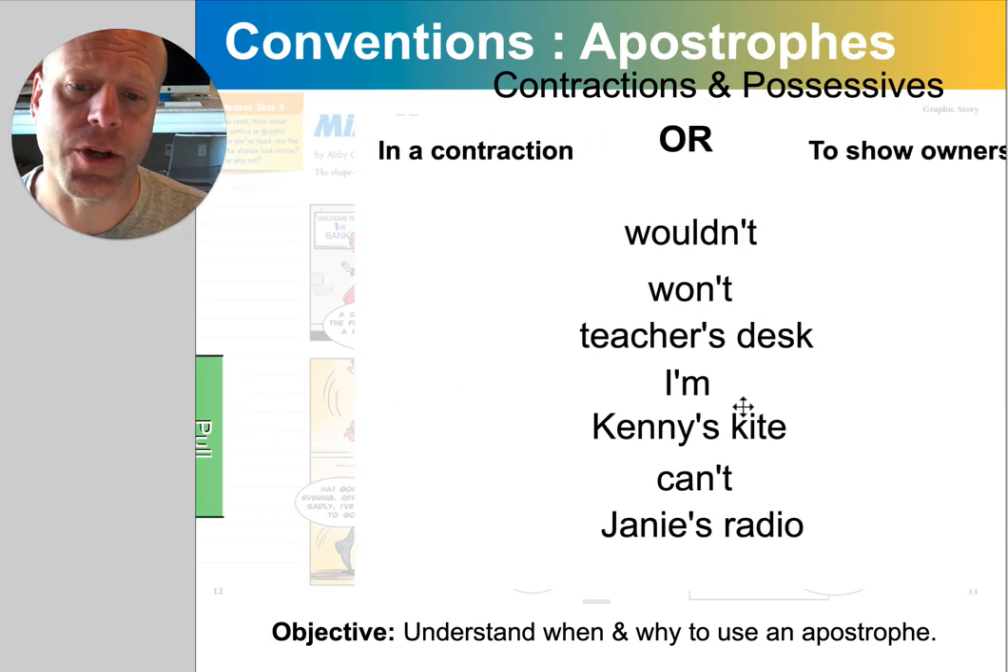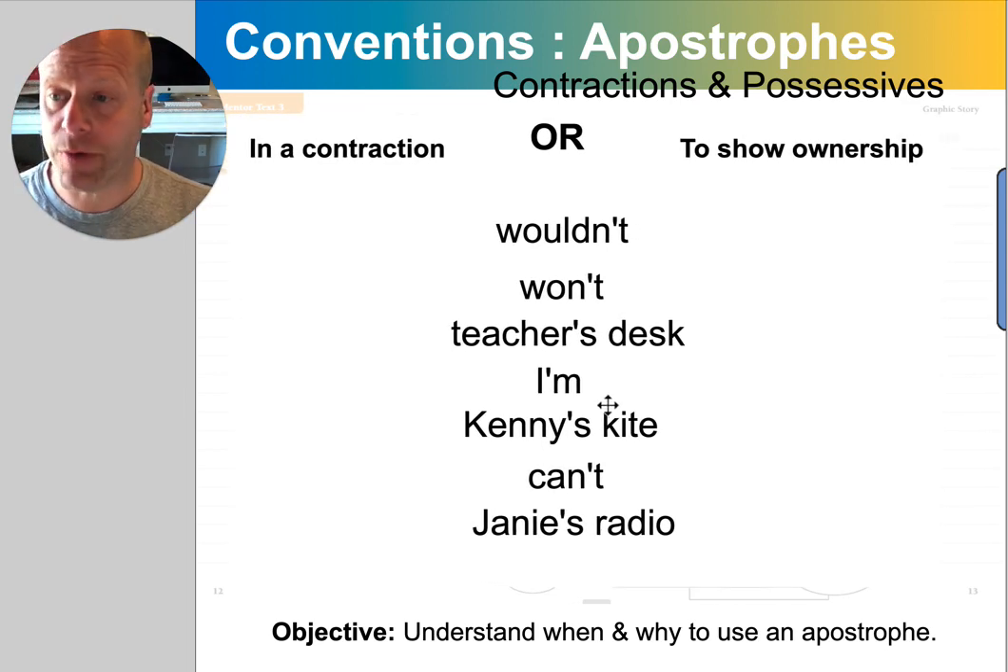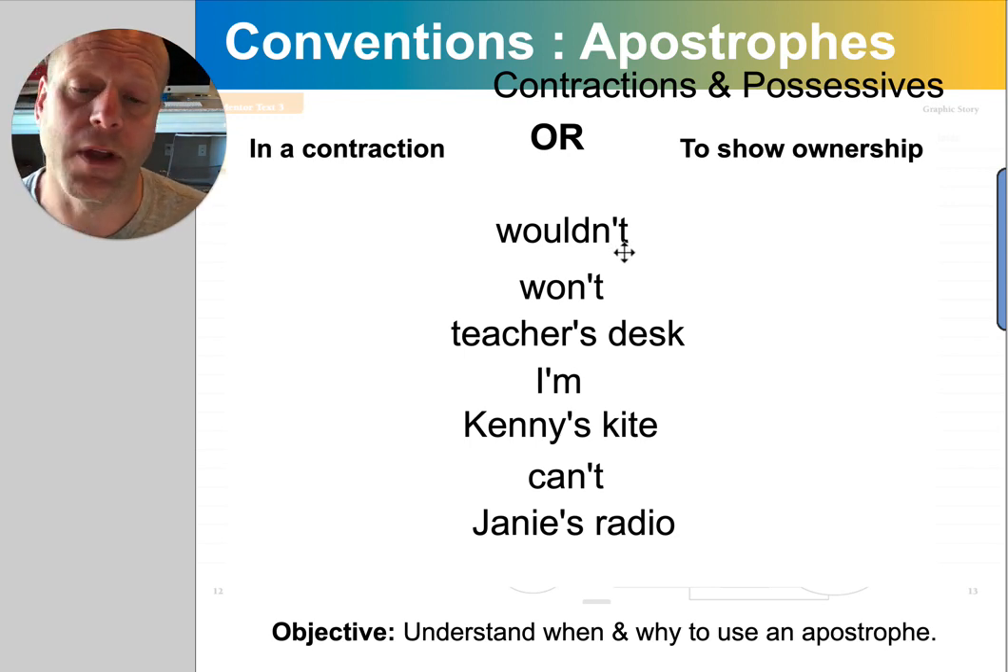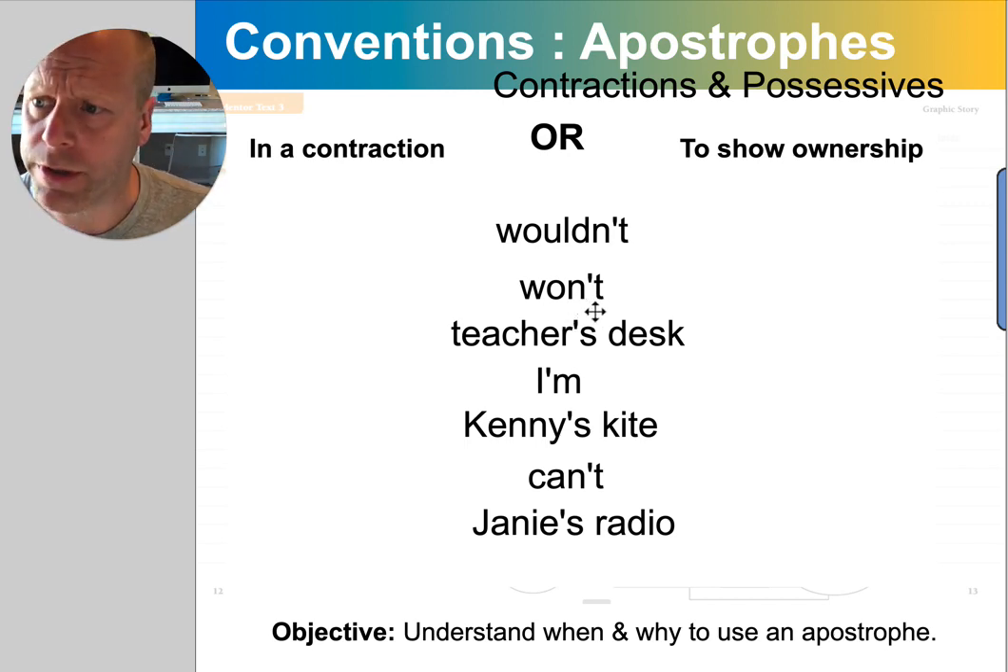First thing I'm going to tell you is that there are two main reasons to use an apostrophe. The first is because you had two words, and you're creating a new word, a shortcut, a contraction out of those two words. Think about the words would not. In a comic book, they might say wouldn't. Where the "o" should be in would not, there is a missing letter, and that contraction needs an apostrophe to show where the letters are missing. Same with won't, will not. I won't go. Won't is missing letters as well.